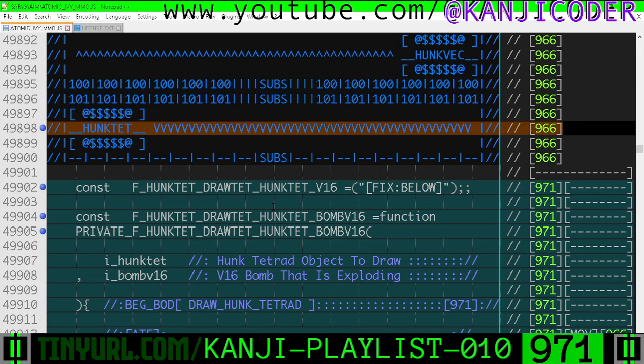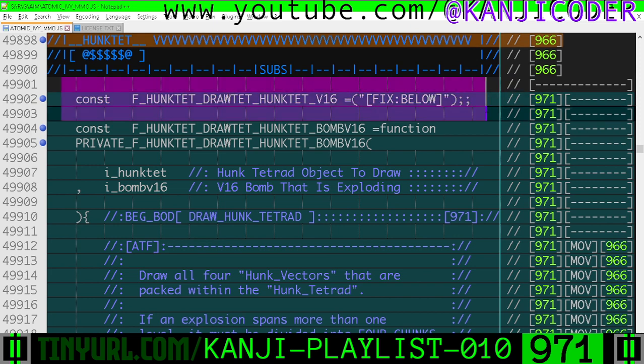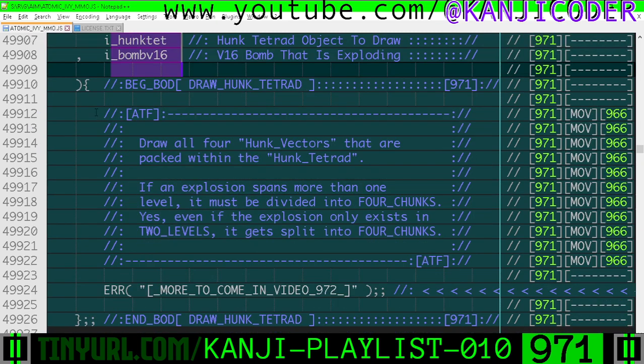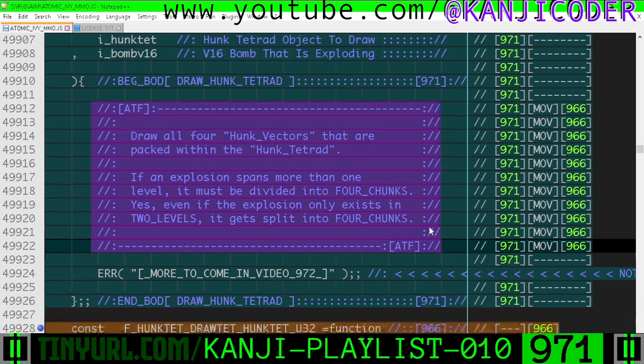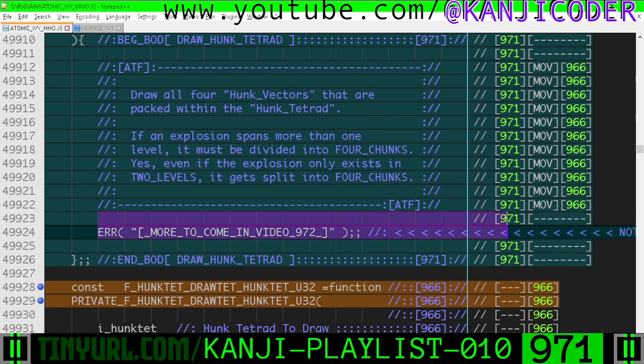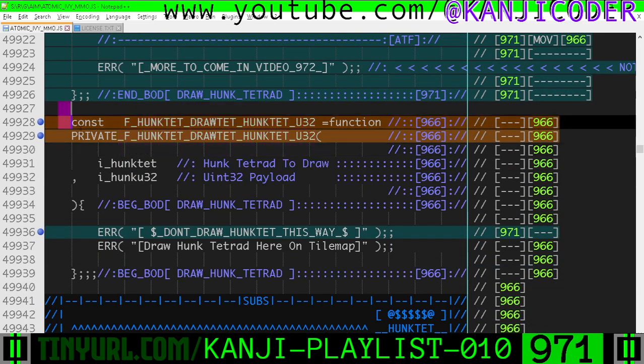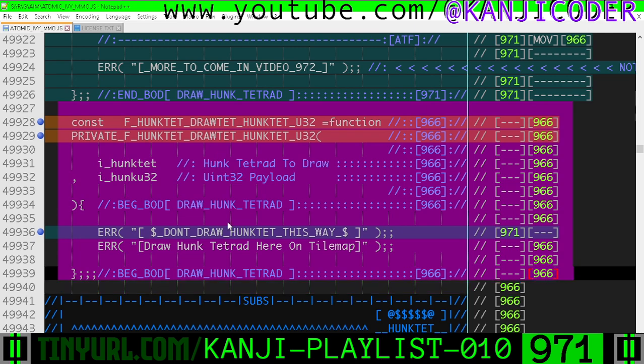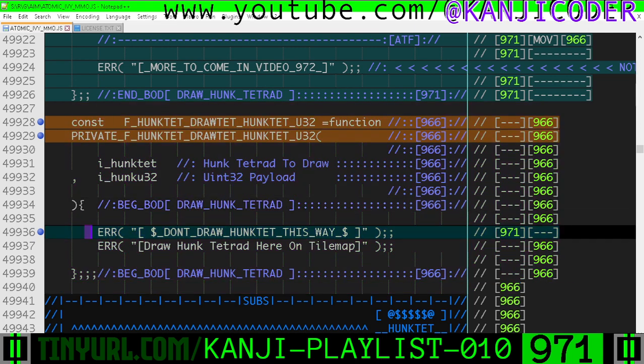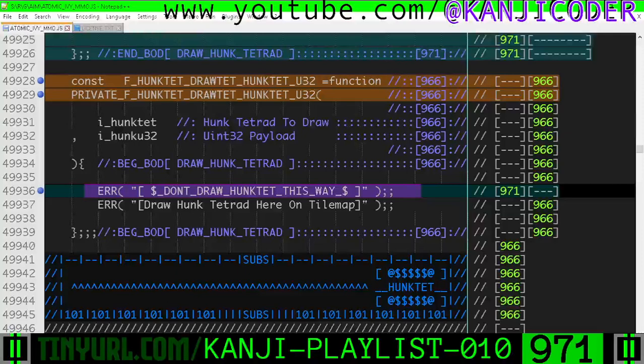And down here in the hunk tetrad, this is a monkey wrench macro. This is a function that is going to draw the tetrad using the tetrad and the bomb v16 value, the bomb that's exploding, right? So these inputs are directly right here. This explanation has been stolen from the function below. We'll do this code in the next video, and this function is now a disallowed function. We're not going to do it this way. This is a non-optimized way to do what we need to do, so we wrote a little message here to say don't do it this way, okay?